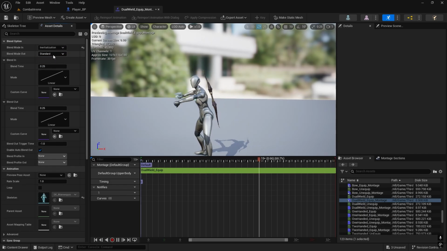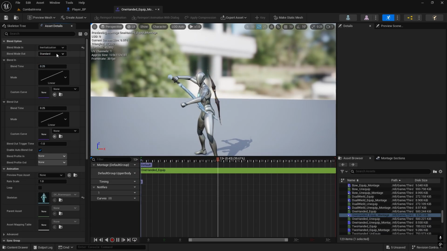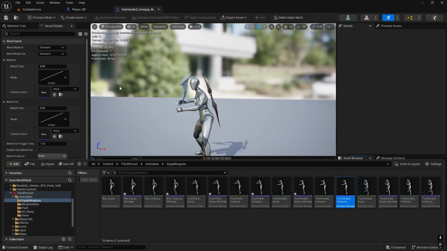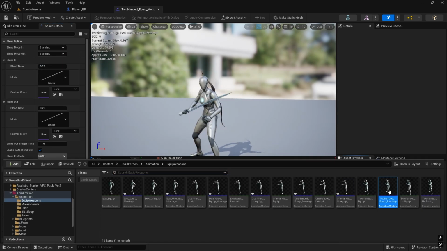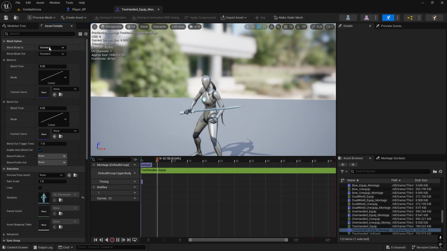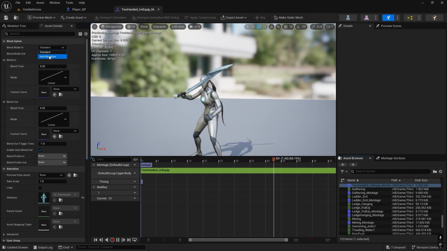So inertialization for this one, all of the montages. And what inertialization does, it basically smoothly blends the animation. So if you were running, for example, and then suddenly pull out the weapons, it will just go a little bit nicer. So it takes the movement into account. Save all. Now we have that done.